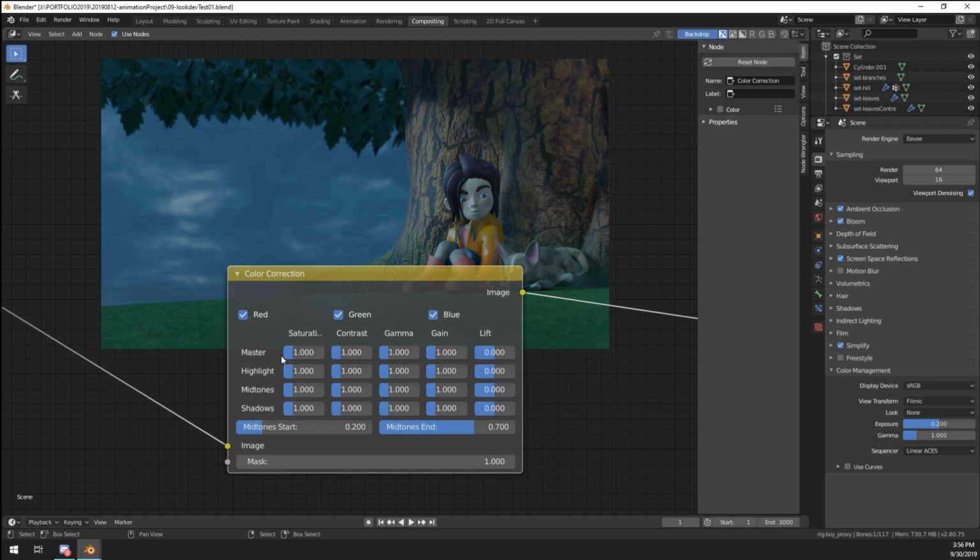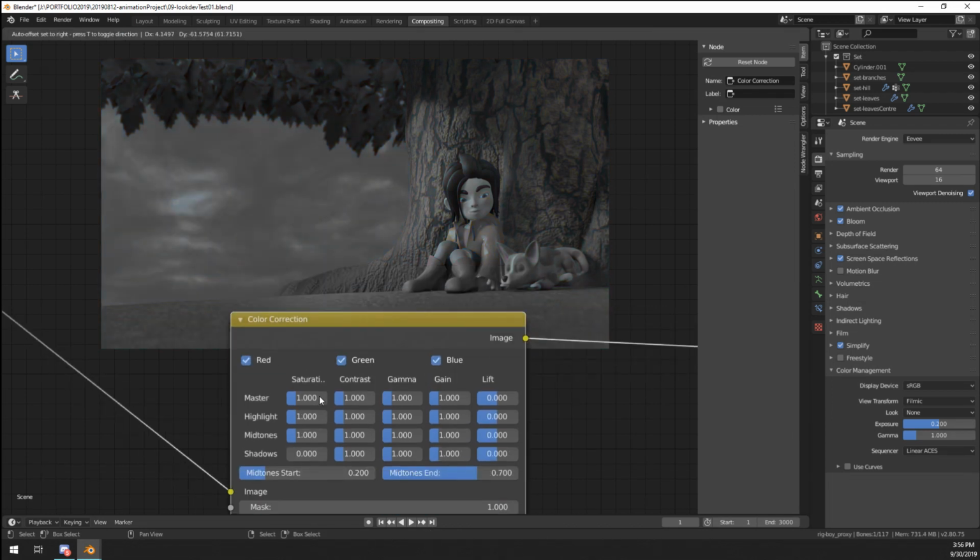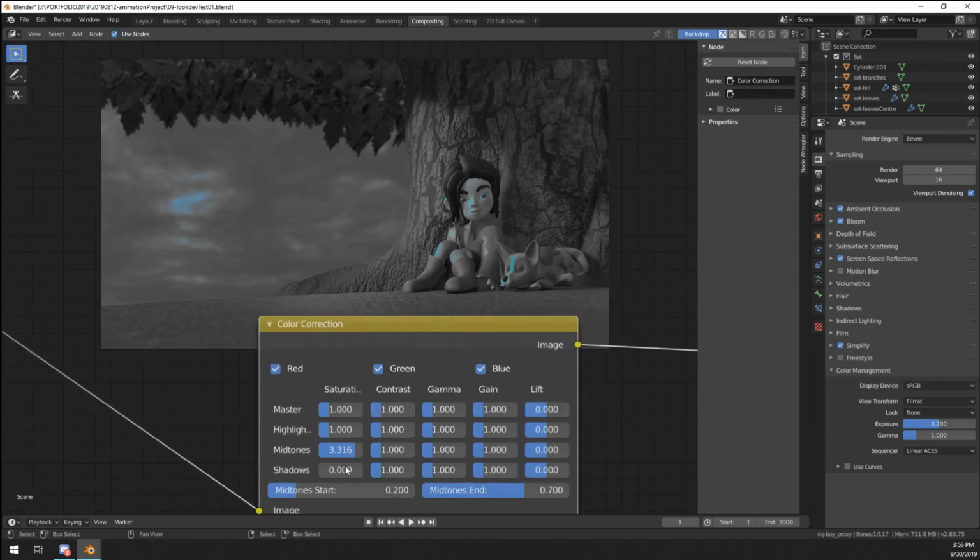So we can increase the saturation of the highlights only, or in the shadows. But everything is shadows apparently, according to this. So you can see the problem here. Yeah, and I will find a solution for it.